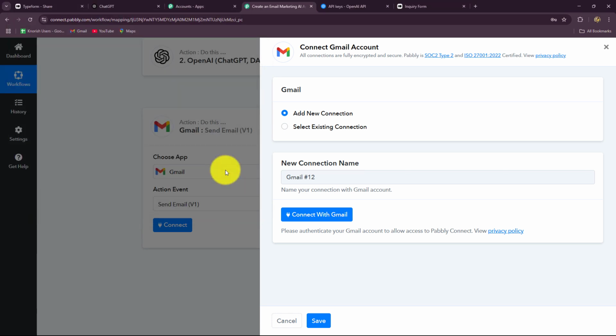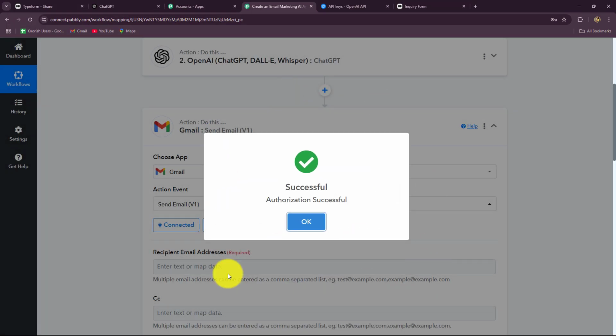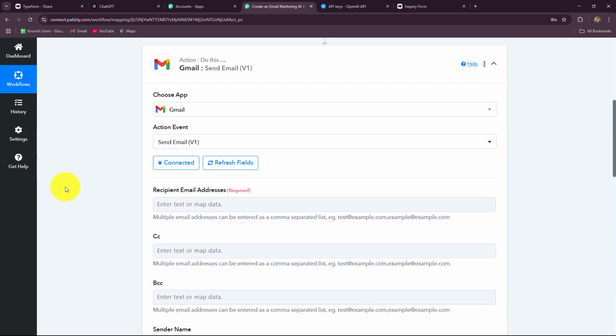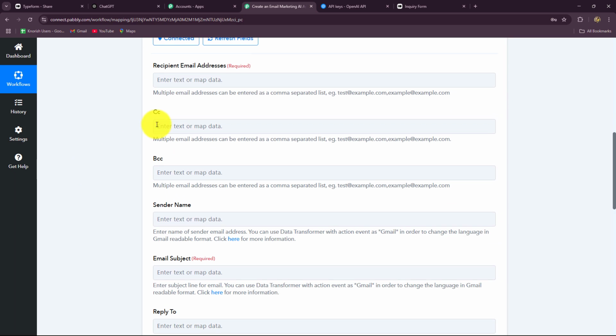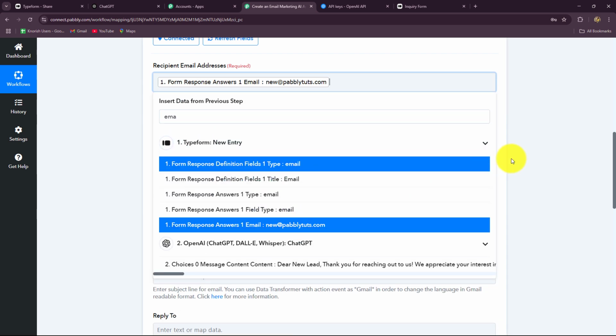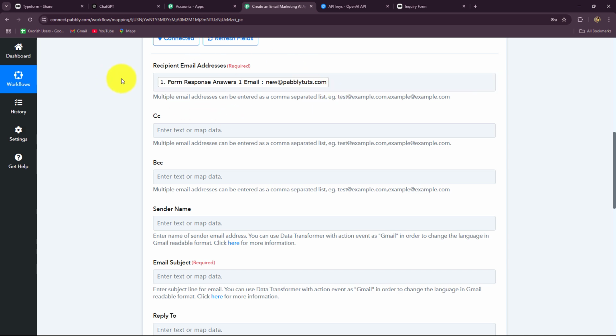So I'm going to quickly click on allow as my authorization has become successful. The connection between Gmail and Pabbly Connect is built. I just have to enter the details in these fields now to send the email. First of all, it is asking us the recipient email address, which we have already received. So I'm going to directly map the email address over here. That means the email on which we want to send the mail.